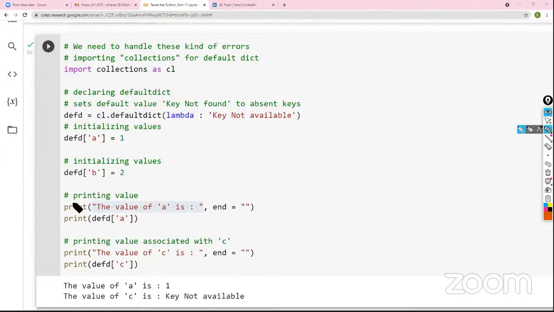Look at that. So print the value of A is, this print statement. It's printing here because of this end. You don't want any space. If you give a space, or if you don't give this, it will print in the next line. Okay, but here it says the value of C is, and the C value you never defined here. You didn't initialize the values. So it will go to this lambda function, and give this key not available.